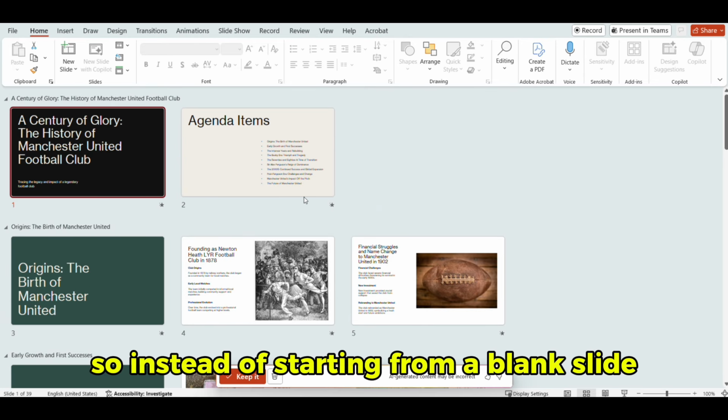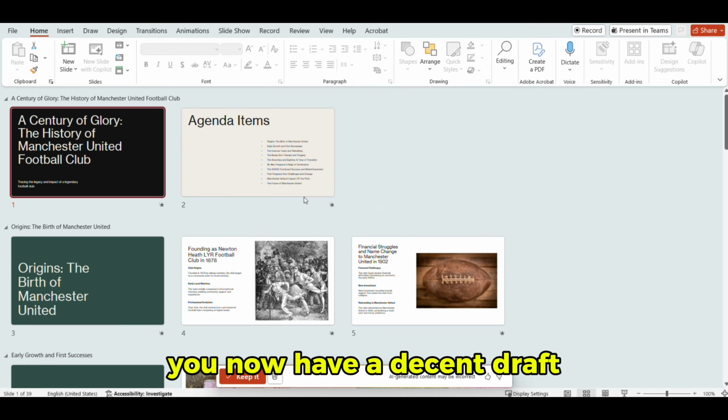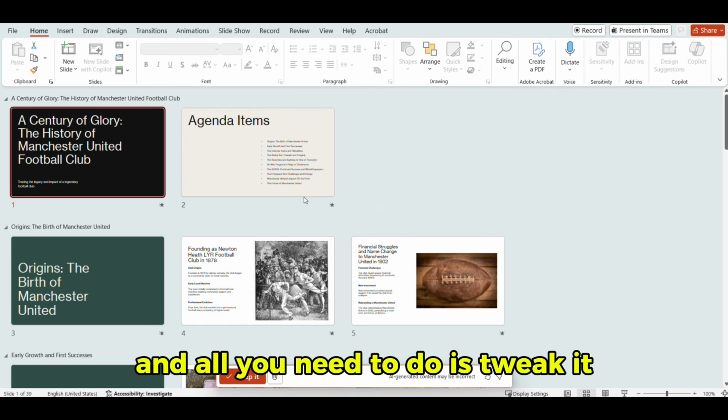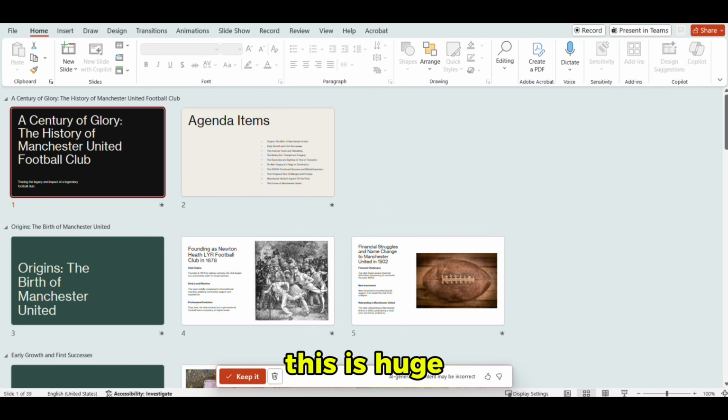So instead of starting from a blank slide and spending 2 hours structuring everything, you now have a decent draft, and all you need to do is tweak it. For managers, consultants, or anyone presenting regularly, this is huge.